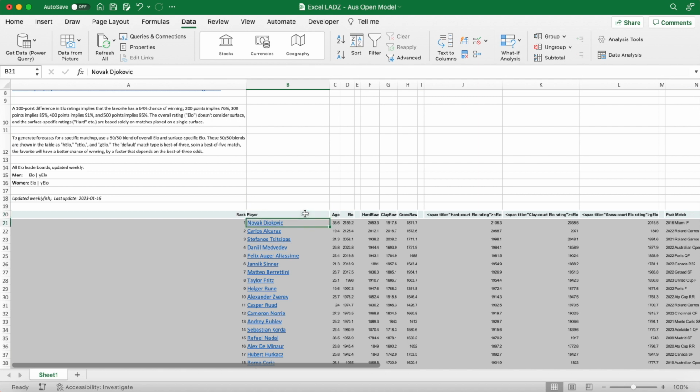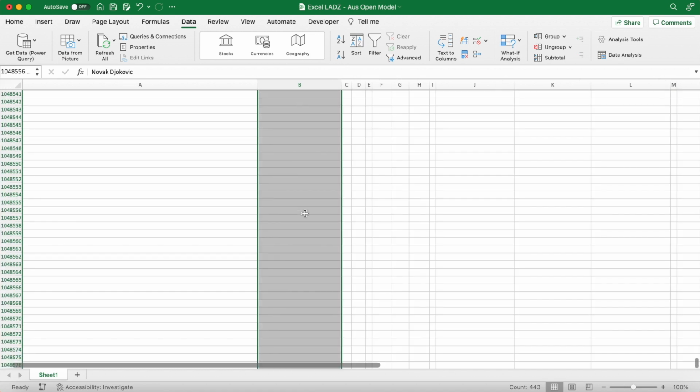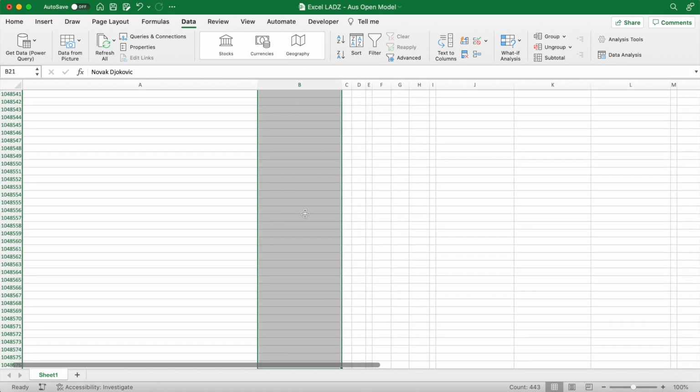So to make our calculations later on in the video easier, we're going to name this range of players in our data set. So highlight all the players and go down all the way to the bottom cell, so it's a dynamic array. And then in the upper left-hand corner over here, double-click and type in players to name the range players.